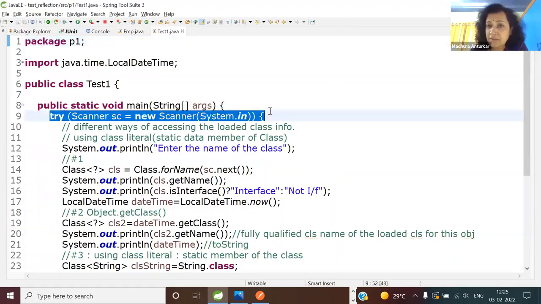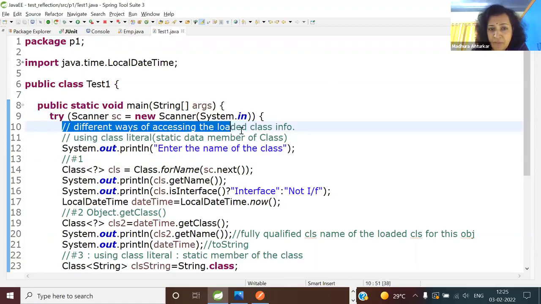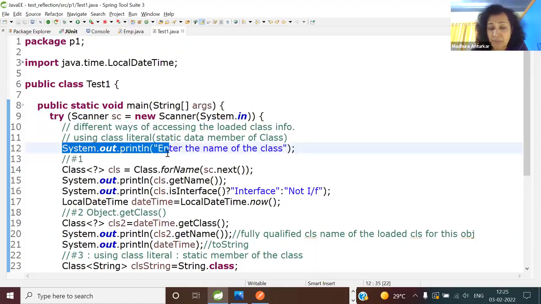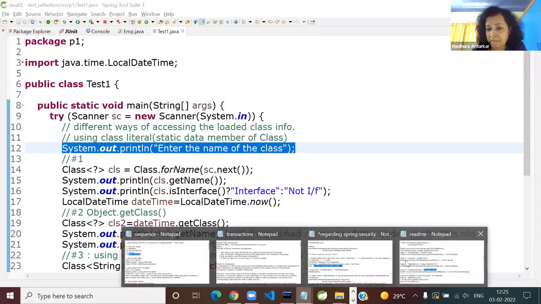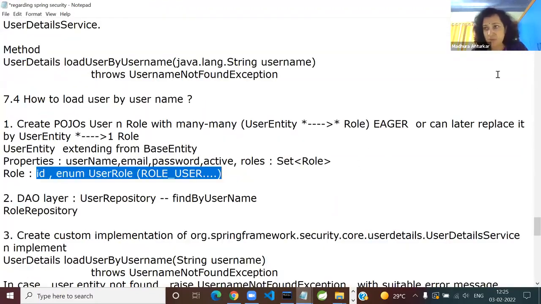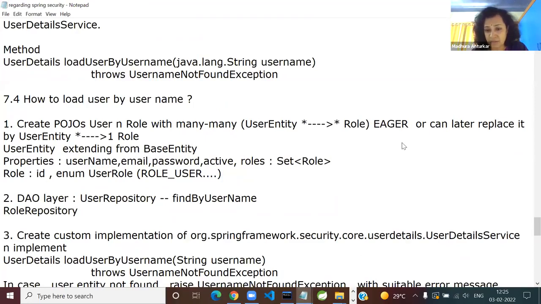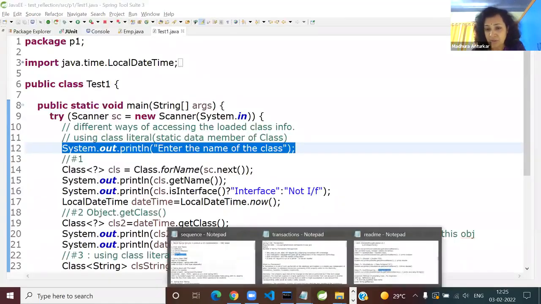We are back to our desktop-based standalone application, so Scanner is essential. Now I'm showing you different ways of accessing loaded class information. What is the line number? This is the first approach. I'm asking the user to enter the name of the class. Guys, this is a typical popular question. I've given everything in writing. Wait a second, I'll just close unwanted stuff, so I can focus on the things.